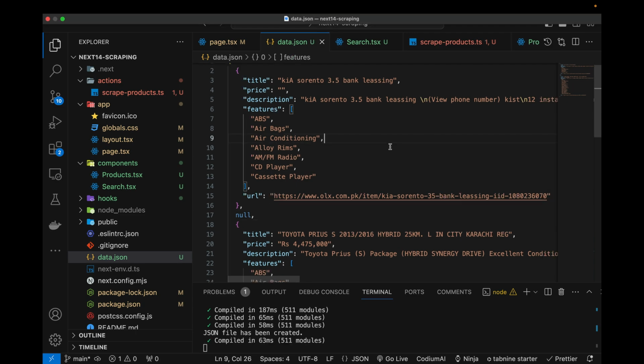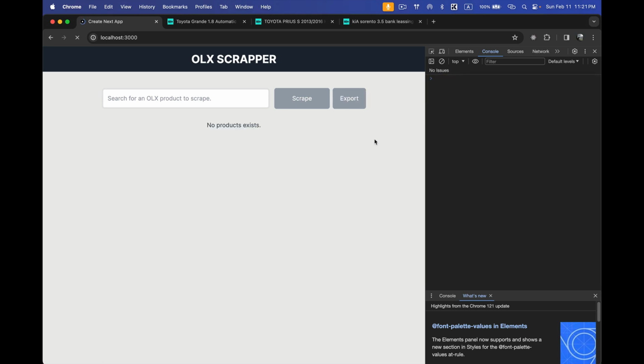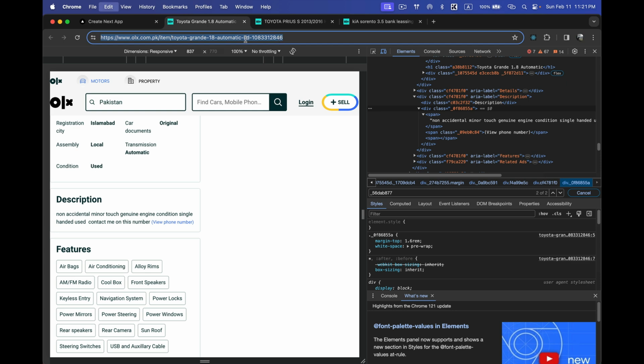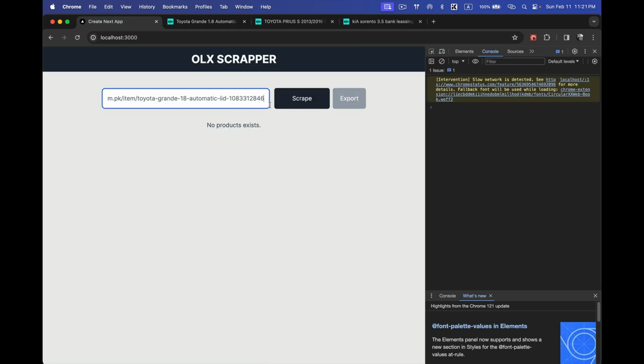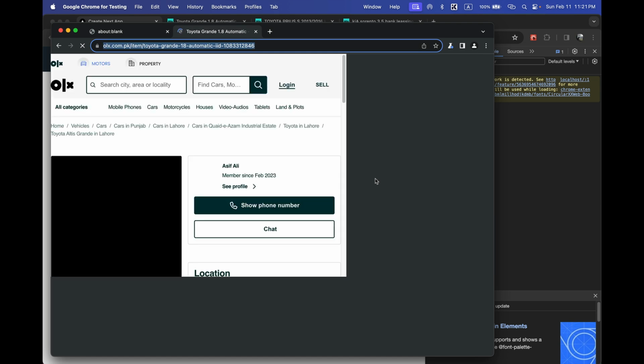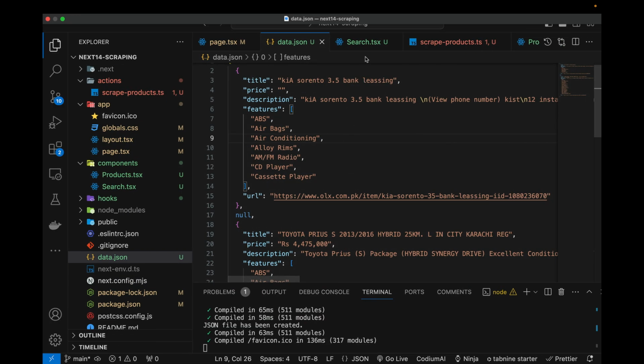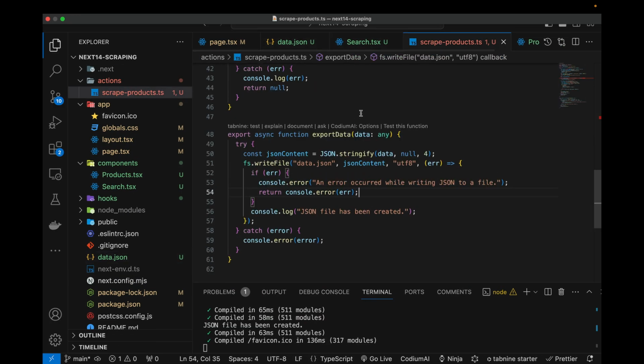So let me try once more by hard refreshing this page so that the Zustand store gets empty, and I'm going to scrape the data again. Let's click on scrape. I believe I didn't hard reload, so sometimes in between it returned null, because I'm returning null from here.